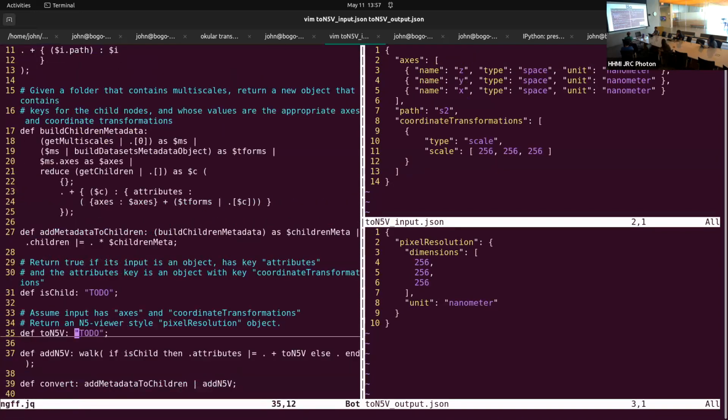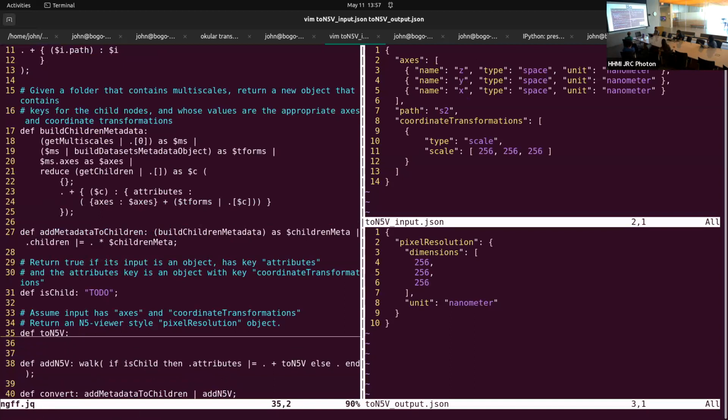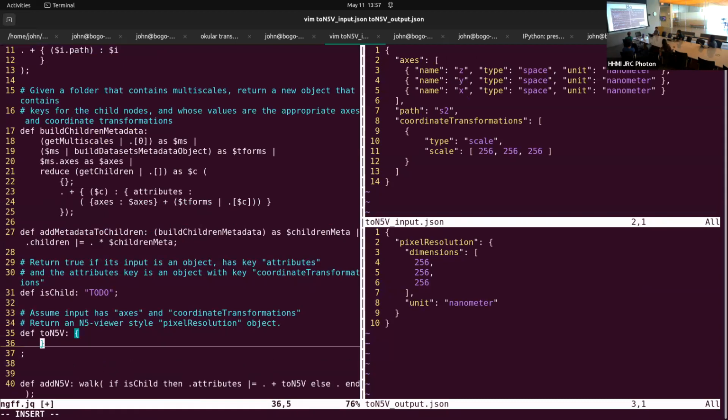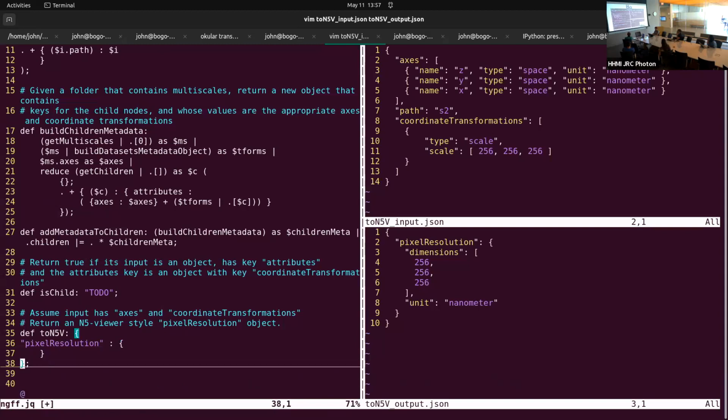So this is here. How do I start to make the thing on the bottom right? I'll only do one thing. I will say we want to make an object. So I opened an object. Now tell me what's next. This object has key pixel resolution. I like that. Key pixel resolution. That's an object. So you want me to open it? Yes, this object has key dimensions. Good.